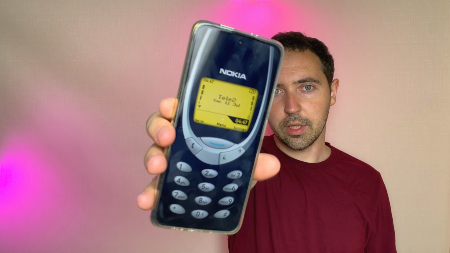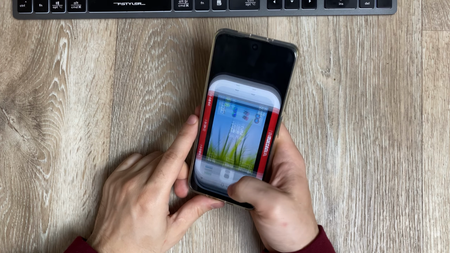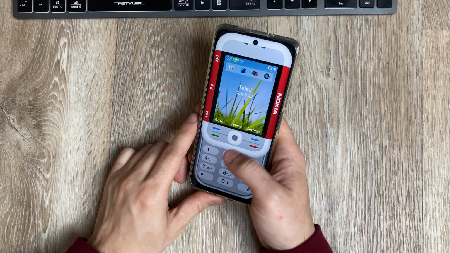How to make legendary Nokia phone from any smartphone. Or you can turn your smartphone into Nokia 5300.